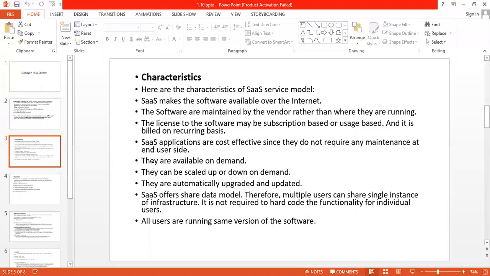Here are some characteristics of it. SaaS makes the software available over the internet. The software is maintained by the vendor rather than by the users running it. It means we cannot do anything for it. If the user is using it and there comes any problem, we cannot do anything about it. Vendors take care of it. Vendors, in the sense of cloud service providers, manage and maintain their software so that users can easily access it and do their tasks with the software available on the internet.